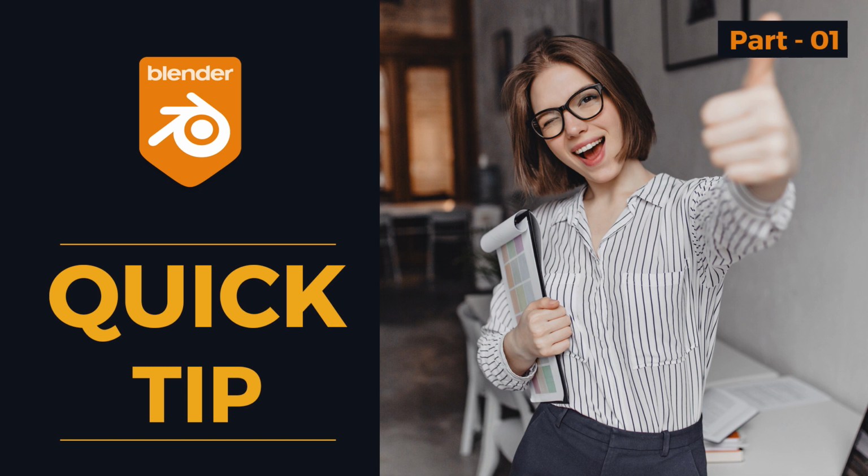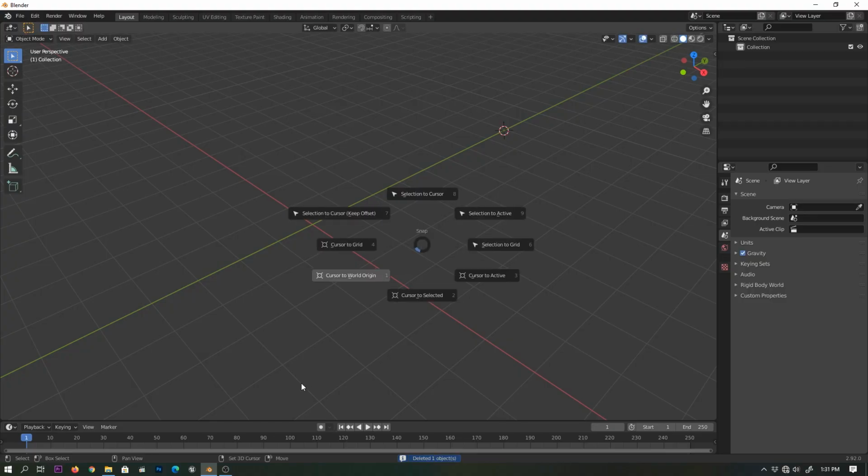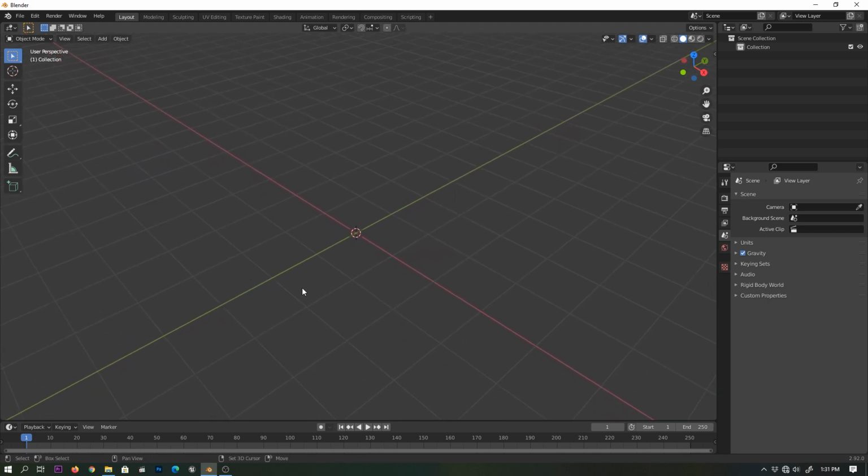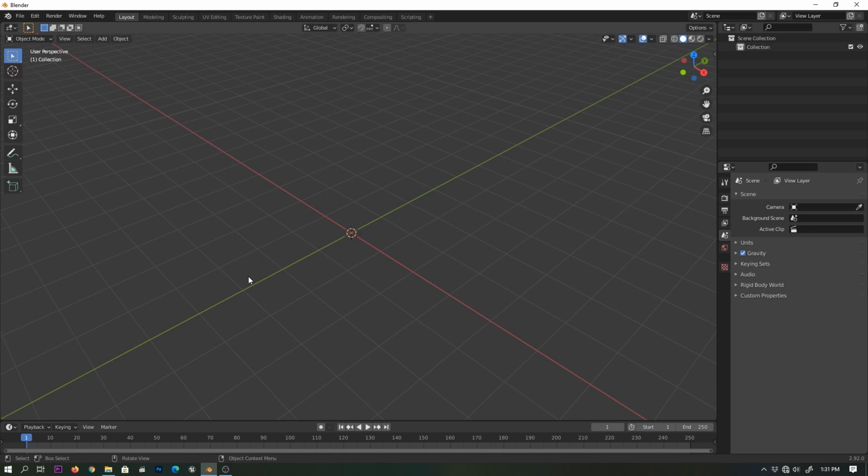Unlike other 3D software, Blender has so many shortcuts. Today we are going to learn how to create our own shortcuts in Blender. It's super fast and easy. For example, we can create a shortcut for Set Origin.